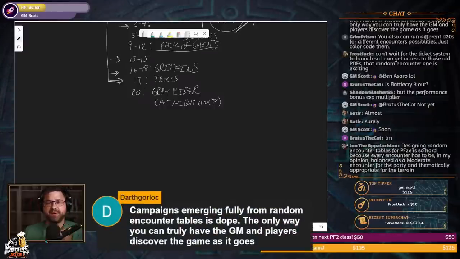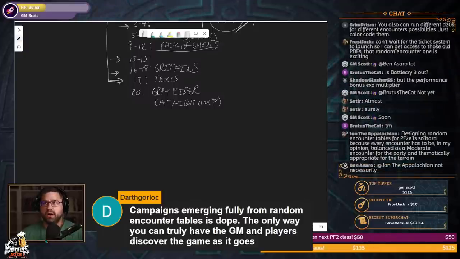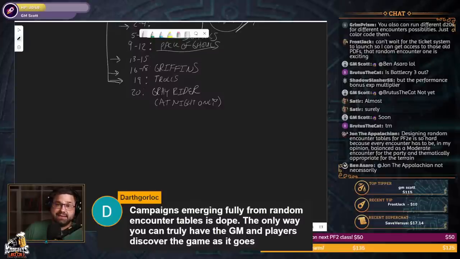Campaigns fully emerging from random encounter tables is dope. The only way you can truly have the GM and players discover the game as it goes. And again, I think that there is fun in that. I think that there is value in having a GM who also has ideas and thoughts and suggestions. Players don't randomly decide what they're going to do, and you shouldn't feel like you have to either. That being said, it can lead to some incredible moments.